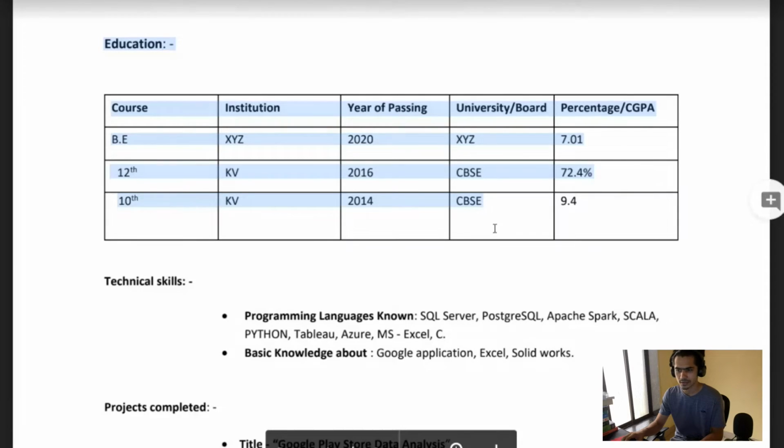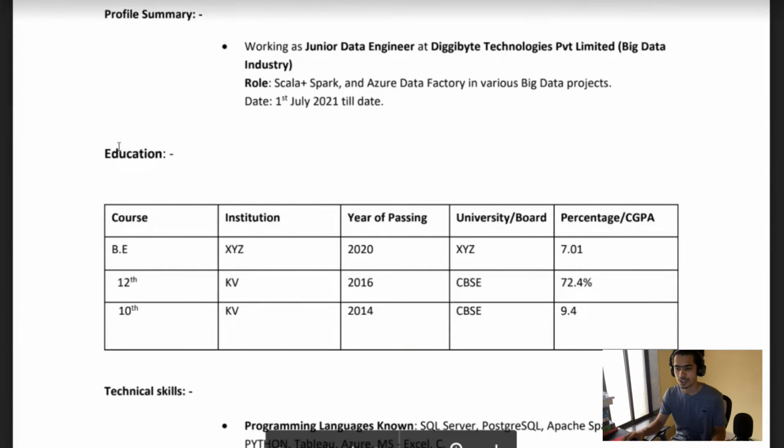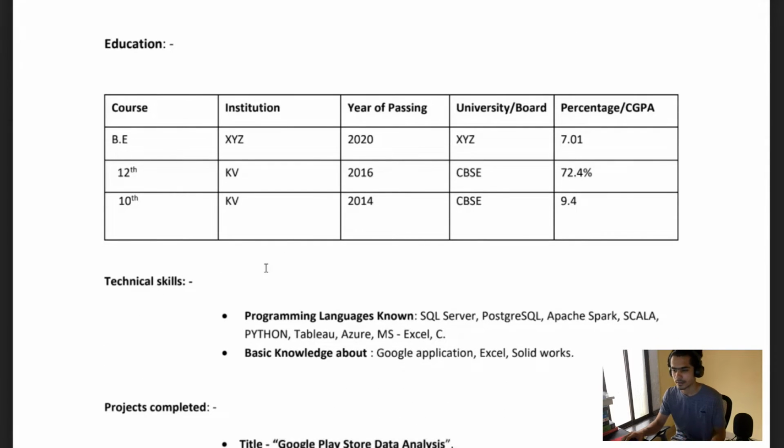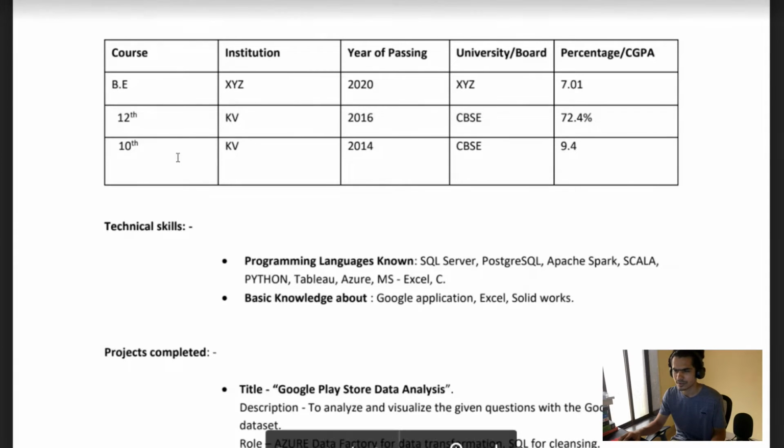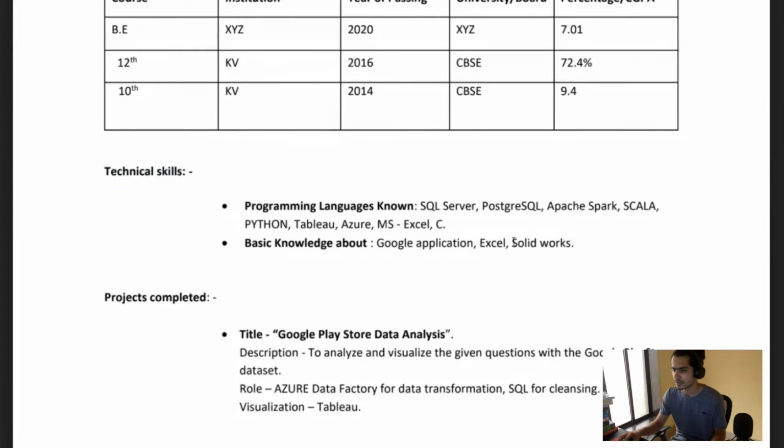Then education, this is fine. Okay, so put your education on the bottom, don't add 10th, because that has actually no value. Then technical skills: SQL Server, Apache Spark, Scala, Python, Tableau, Azure. Okay, Azure, if you know Azure, then explain what you know in Azure, such as you have written Data Factory for transformation, SQL for cleansing. So inside Azure, try writing the service names in brackets.